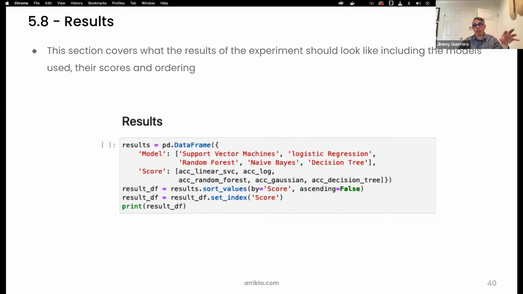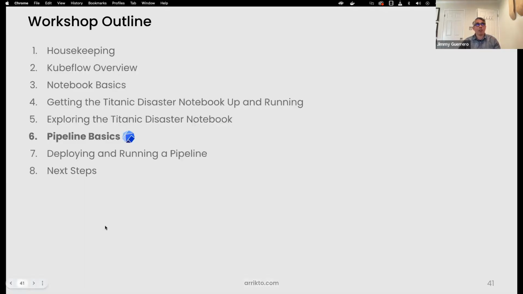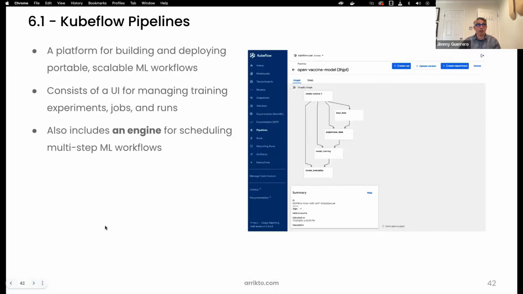This is what we want to see it formatted as. So before we actually run the pipeline, let's go ahead and do some pipeline basics so we understand exactly what it is that we're going to see.